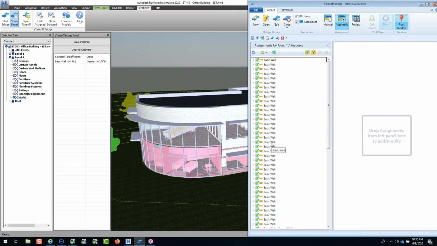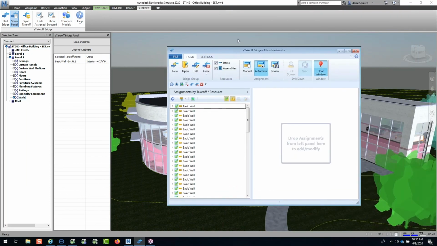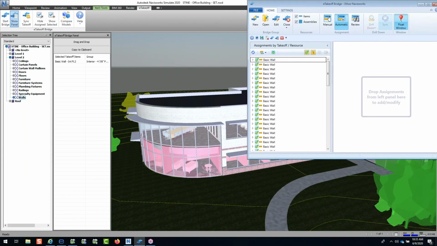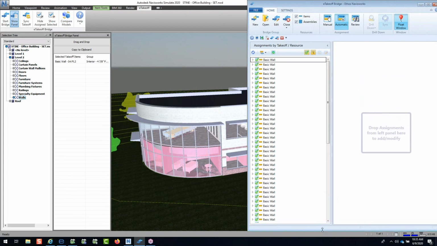So within this particular model here, and again, with the floating windows, it'd be nice to have this during the presentation on a different window so you could see the model while we're doing this. But in your work environment, you would have it on another window. You'd be able to, of course, look at the model. With that being said, now you see all the basic walls in here.